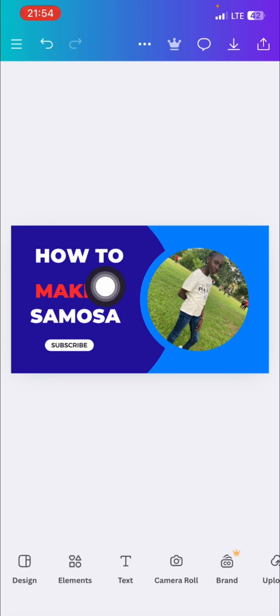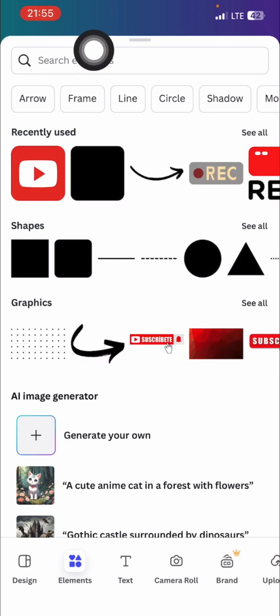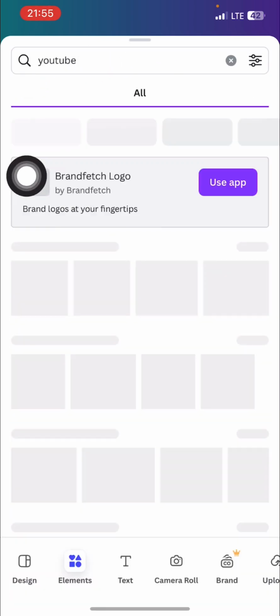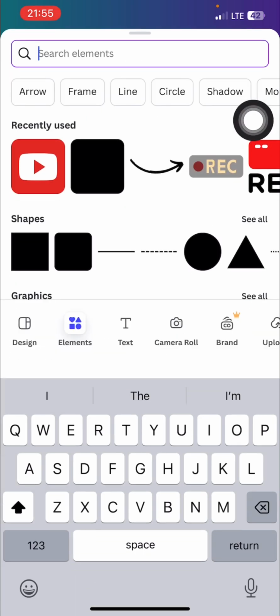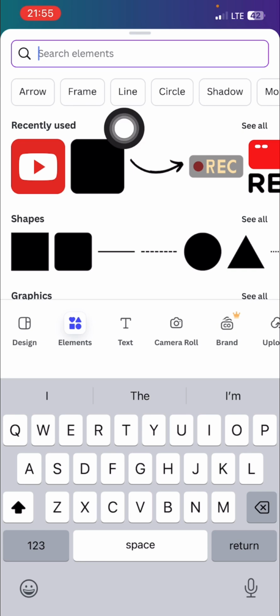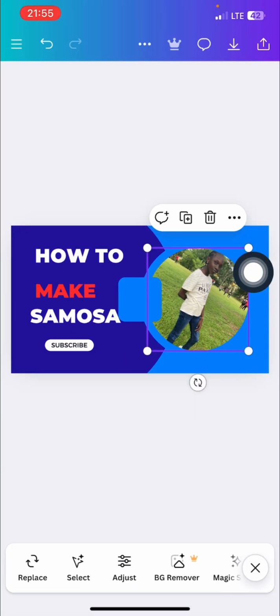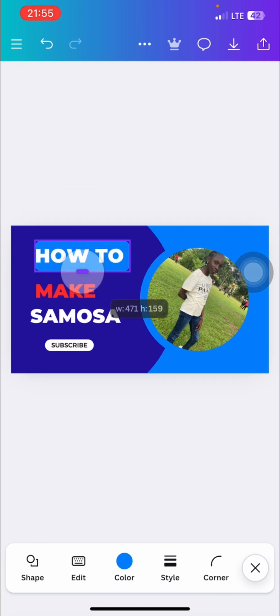Okay, if I want to add elements, all I'll do is come right here and click on elements. I can search right here. If I want something like subscribe, whatsoever I want to do, I can search for it and look for whatever element I want. Let me say that I want a square now. I can search for square right here. Here it is. You see this one now as an element. So I can drag this and put it here and then adjust it.